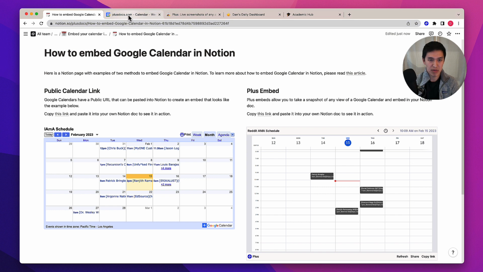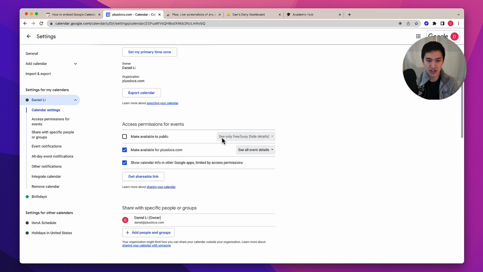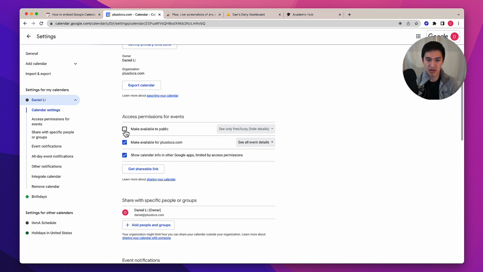Step one for using the public calendar link is to turn on public sharing for your Google Calendar. Go down to the calendar that you want to share, click on the three-dot menu, settings and sharing, and then check this button for make available to public. This will only work if you check this button, so if you don't want to check the make available to public button, you'll have to follow method 2 instead.